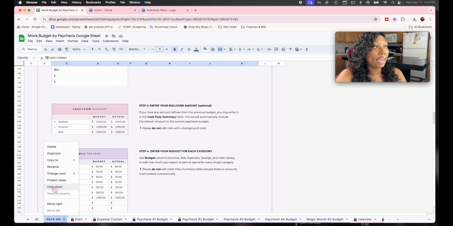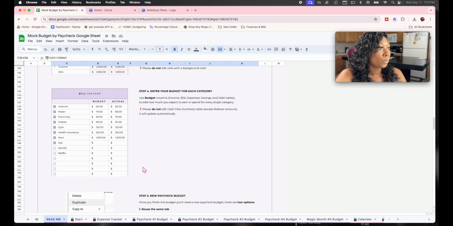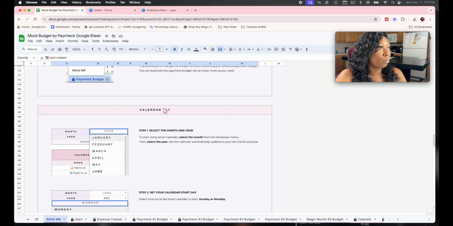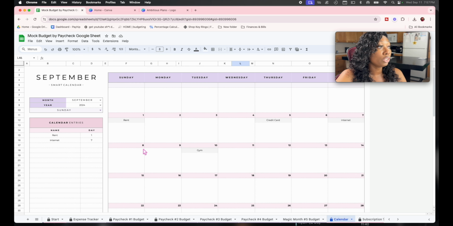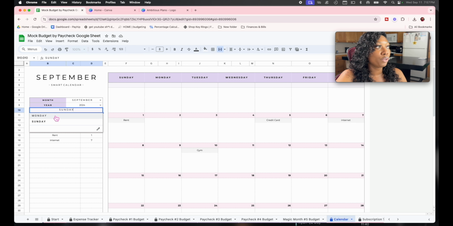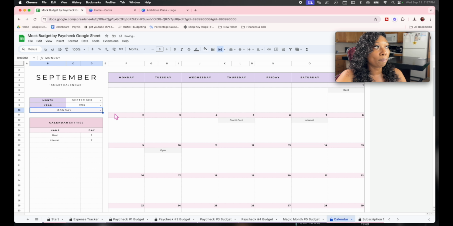What I would do is hide it, so you can come back to refer to it later if need be. And then we have the calendar. So let's go to the calendar. The calendar over here, you're gonna put the month and then the year, and you can have it set for either a Monday start or a Sunday start. I like my weeks to start on Sundays, so I have a Sunday start.